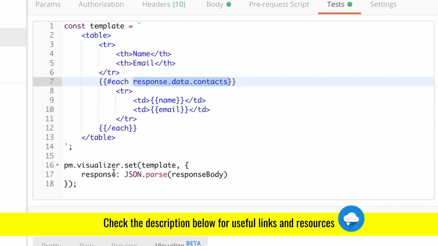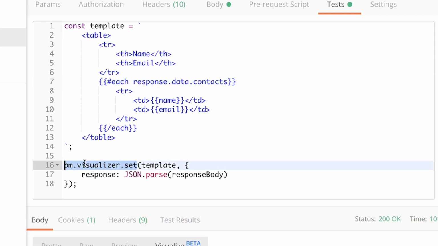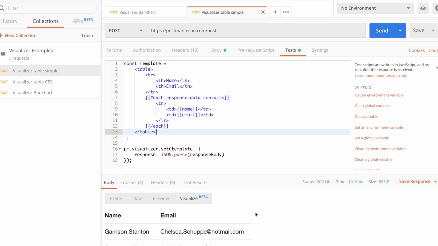And what has changed now in Postman is that you have this additional function here, pm.visualizer.set. You set a template as the first parameter. As the second parameter, you create an object, and this object has a property called response, and you just put the response body here. So this is how this binding of information works, and Postman will take this and generate this for you.